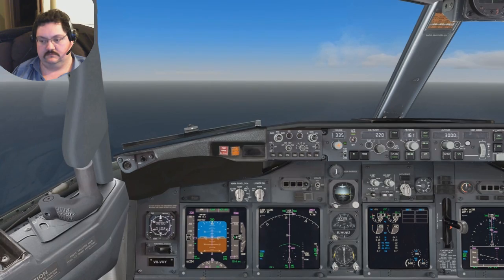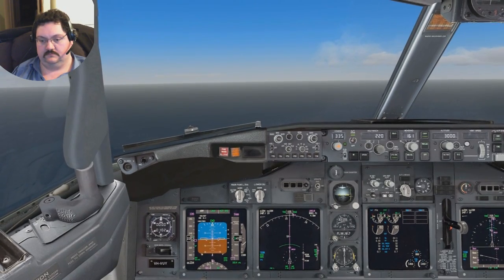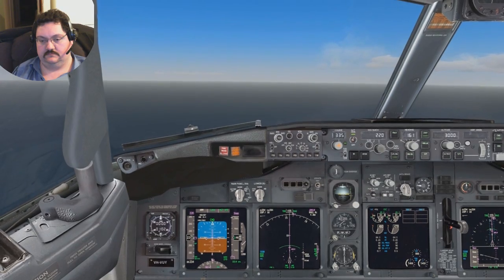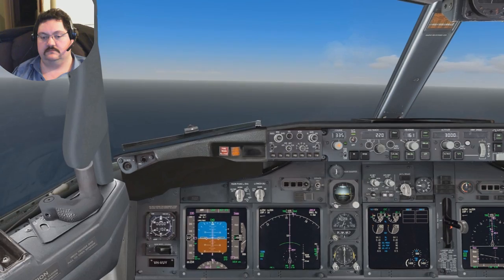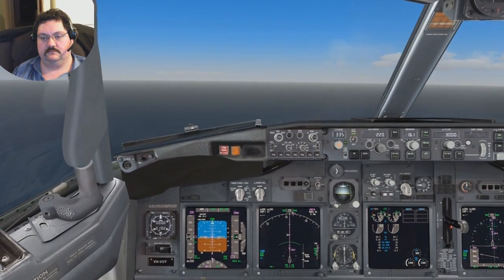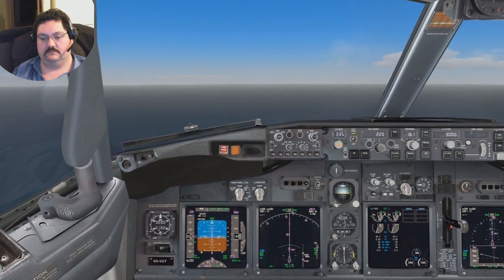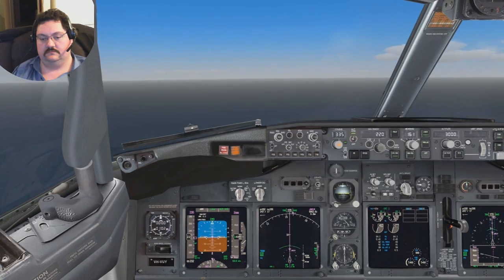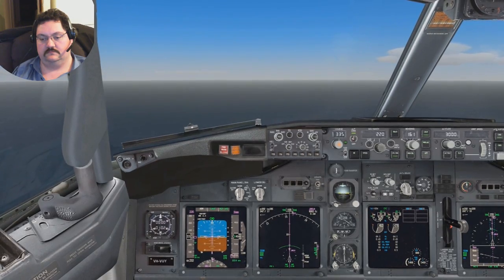Sydney approach, good evening, Jet Star 506. Jet Star 506, approach, descend to 8000, runway 34 left, expect independent visual approach. Descend to 8000, runway 34 left, expect independent visual approach, Jet Star 506.